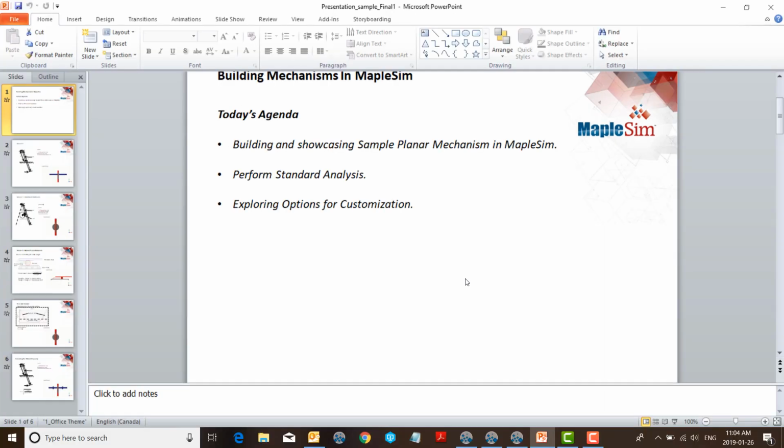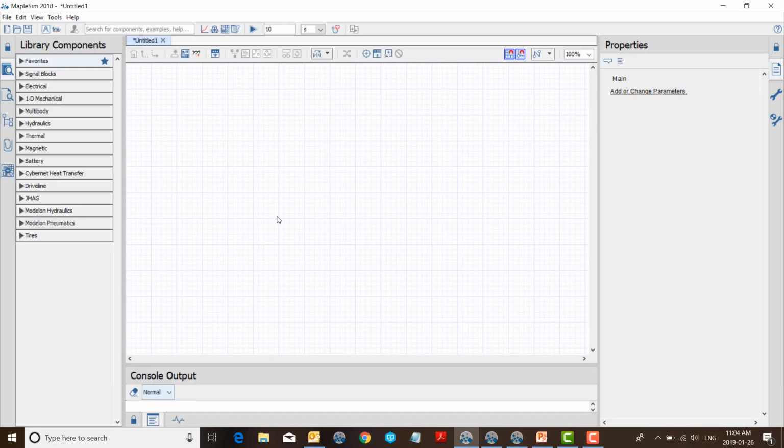Now let's just open an empty MapleSim model. This is how MapleSim looks. The center area is called the canvas, where you can drag and drop components to build your model. On the left side is where you have the built-in library components in place, categorized under different domains. MapleSim has about 900 and so library components defined here.